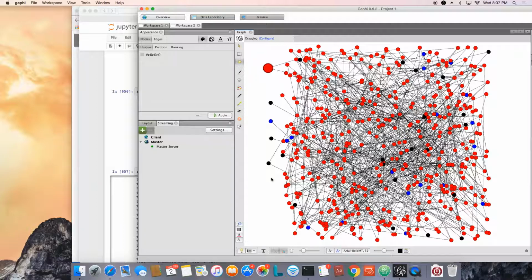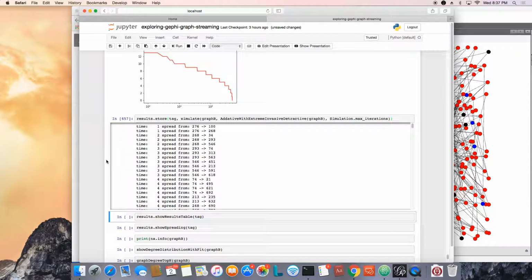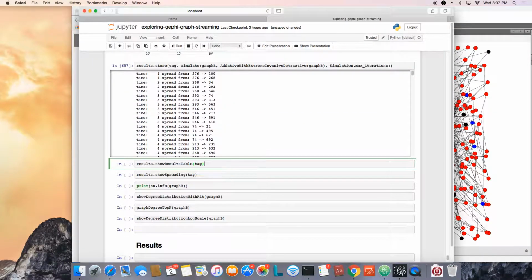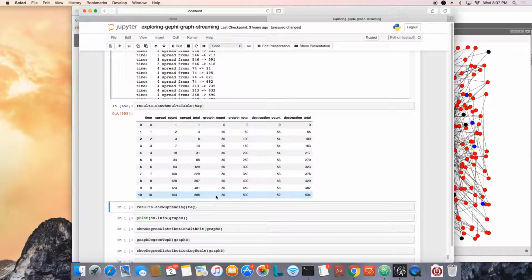We were adding and removing nodes, and with each addition we were adding links based on the average degree of the graph going in at the beginning. So we were adding 50 nodes, each one adding 5 links randomly to other nodes in the network. Plus we had the really invasive destructive process, which was taking out the top 10% of nodes based on degree. If we take a look at the results, we can see that the spread actually reached a total of 585 nodes. A lot of those nodes were probably removed, and here we can see that 500 nodes were added and 534 nodes were removed.